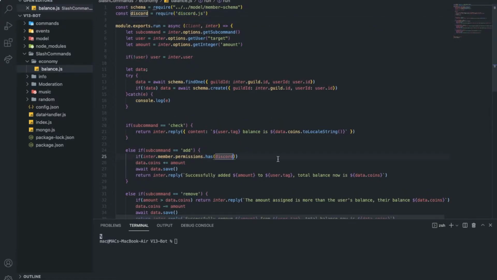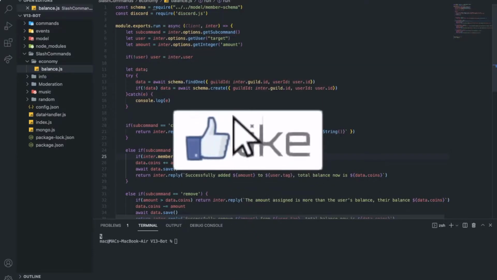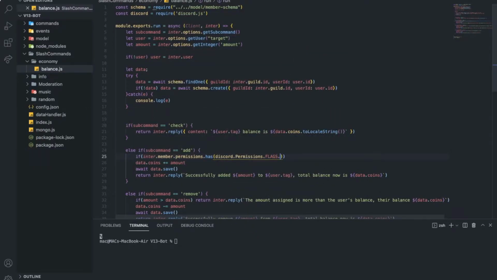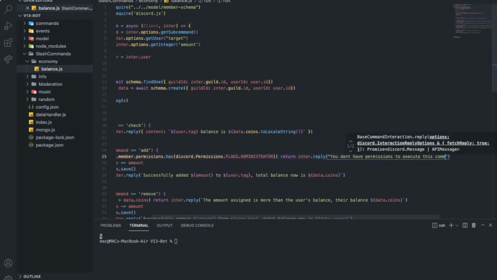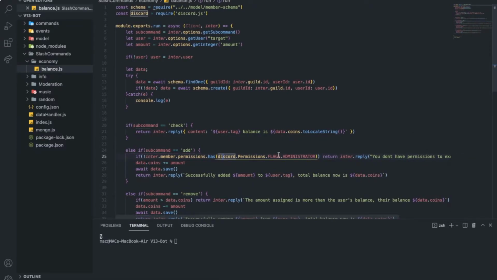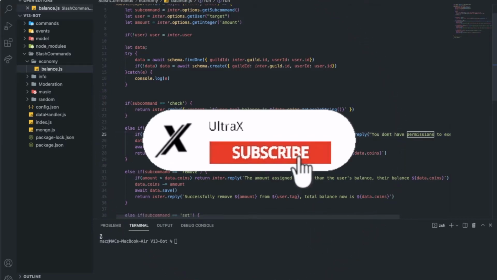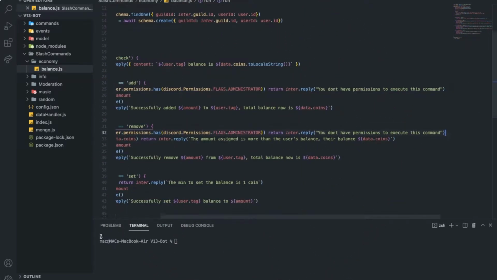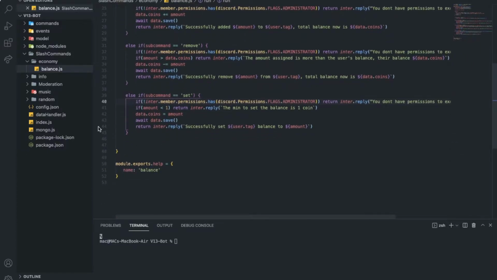Okay, so discord.permissions.flags.thePermissionName, basically like Administrator as an example. I put an exclamation mark here, return message.channel.send. Oh, oops, interaction.reply, I mean. You don't have permissions to execute this command. Alright, that's it. And if I want to put it for the remove, same as well here and here. Now it's fixed.